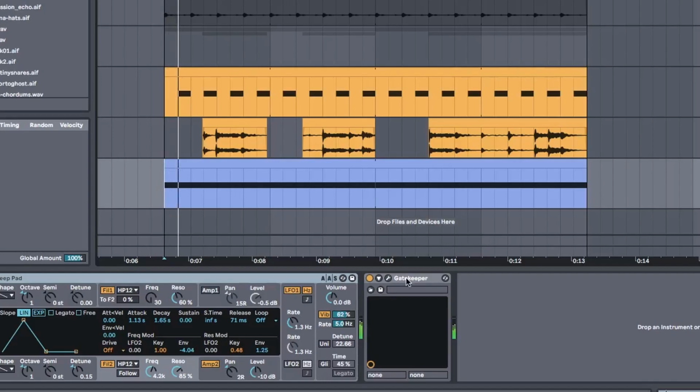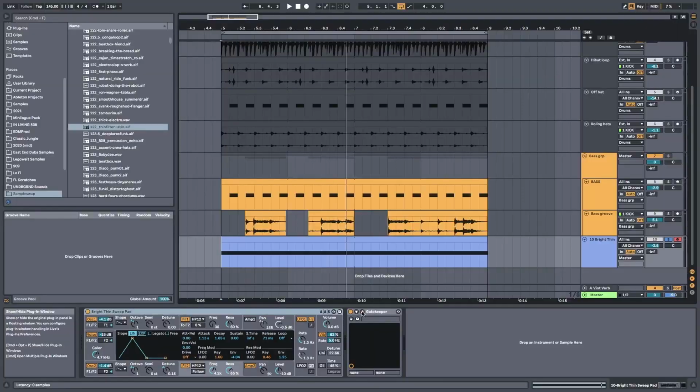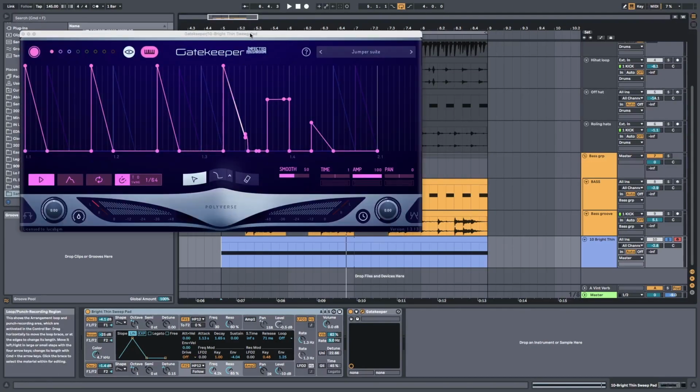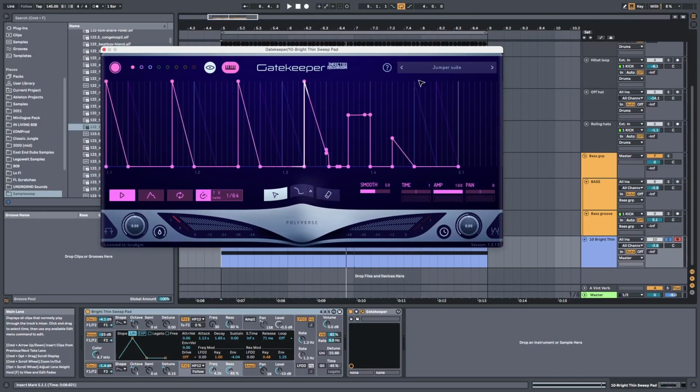So this sound here is simply just a pad that I've added some volume shaping to. So volume shaping is potentially even simpler than sidechaining gates because all you need is this plugin. I've got this one called Gatekeeper here. It has a whole bunch of presets. I flicked through them and then found this one and tweaked it a little bit.